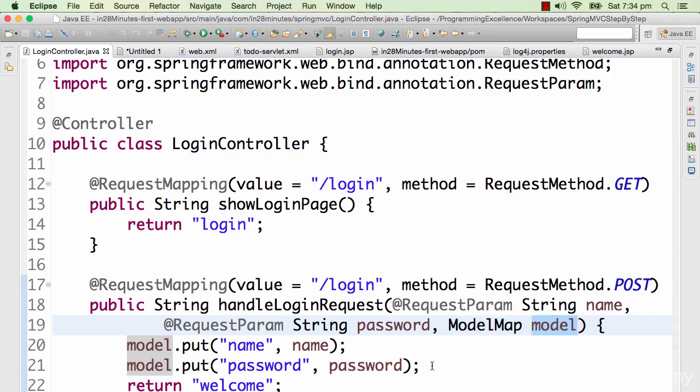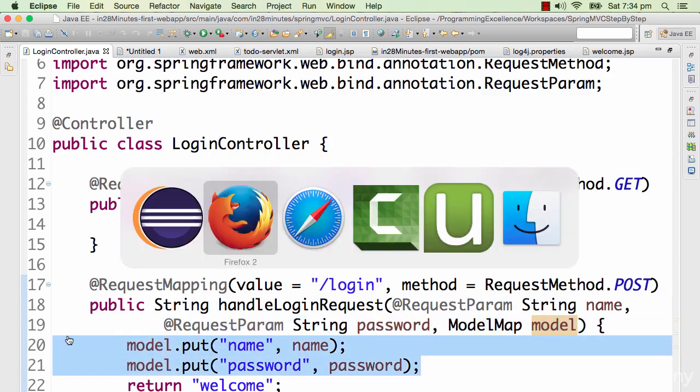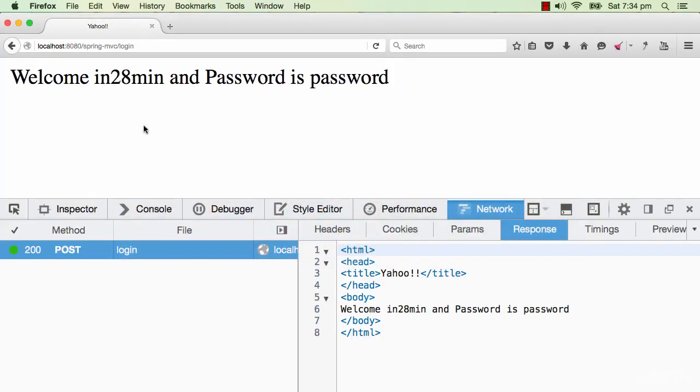So this model is made available to the view, and that's how we see the username and the password on the screen right here. That's a lot of ground that we have covered in the last 5 steps.